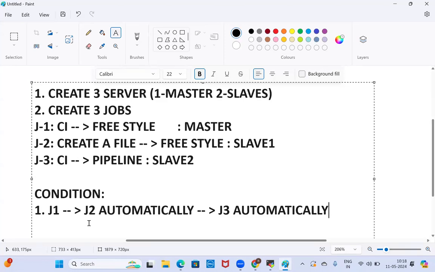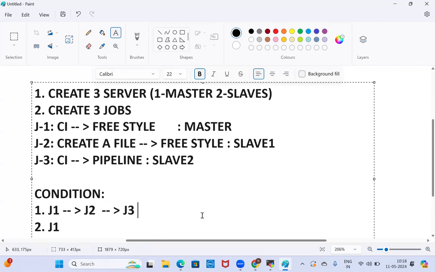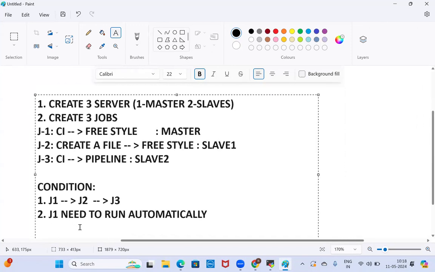But the second condition is going to be, I can write it like this for your clarity. Let me remove this automatically stuff. So if I execute job 1, it needs to execute job 2, which needs to execute job 3. But the craziest part is, job 1 needs to run automatically. That means you are not allowed to click on build now. These need to execute automatically. So this is the assignment you're going to do.